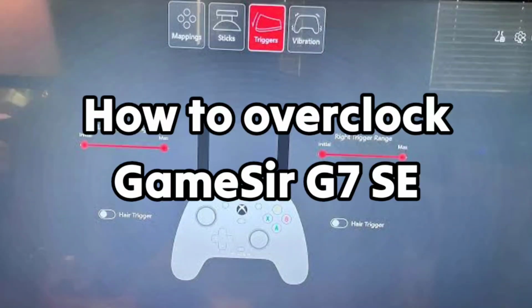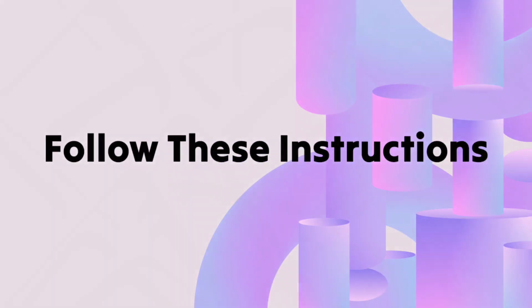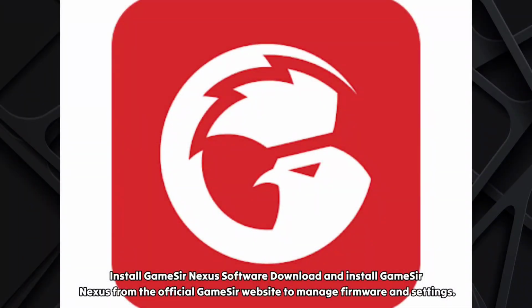How to overclock GameSir G7 Southeast. Follow these instructions. Install GameSir Nexus software. Download and install GameSir Nexus from the official GameSir website to manage firmware and settings.